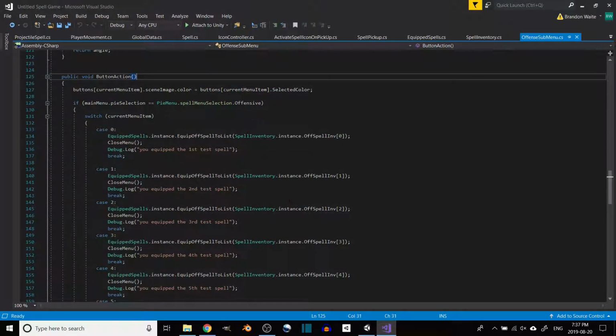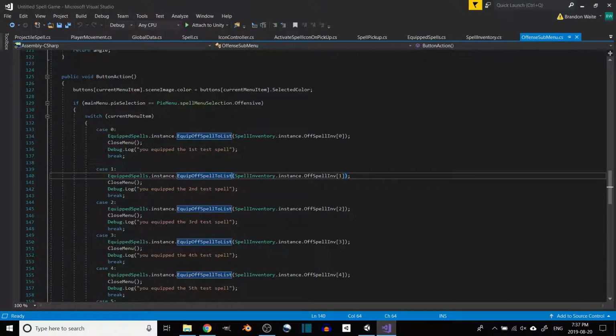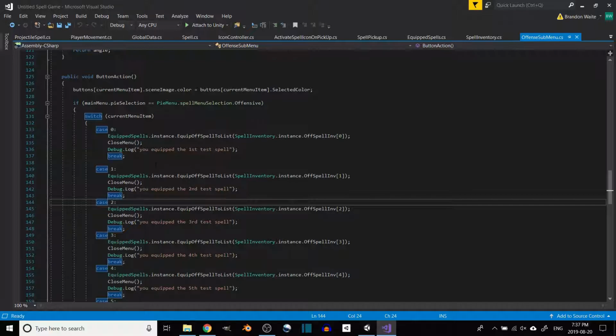The way that I handled this through code, and maybe there's a better way of doing this, I don't know, but I just made a very long switch statement where, you know, case 0 being if you click the first button, case 1 being if you click the second button, etc., then it literally just grabs the first or the second or the third item within that array and just activates it. So that's how that works.